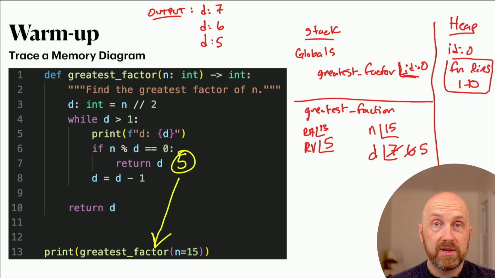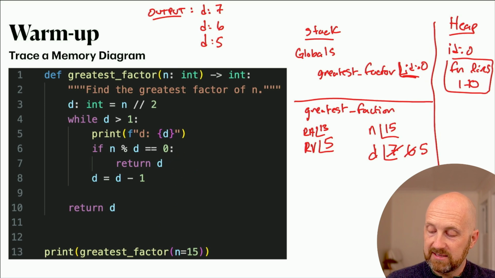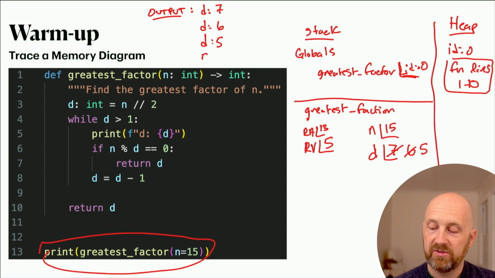What is the greatest number we can divide 15 by without having any remainders? Well, 5, right? So, cool. That brought us back to line 13, and then the last line of output here, because this function call did happen in the context of a print statement, would just be 5. All right.